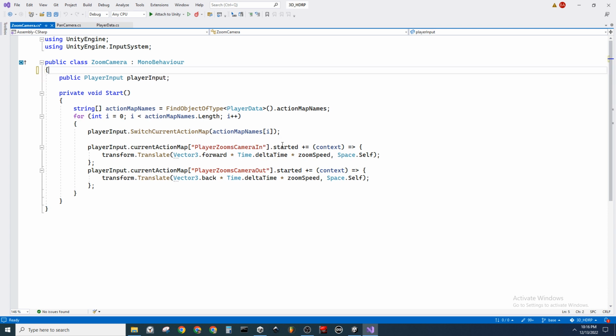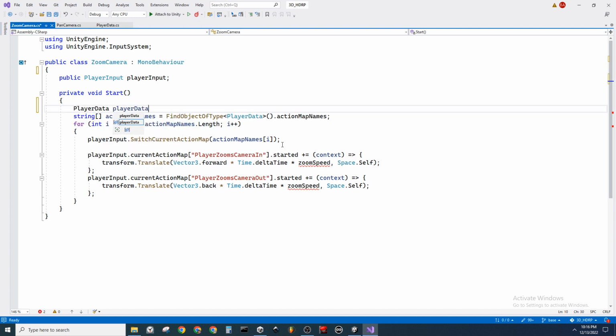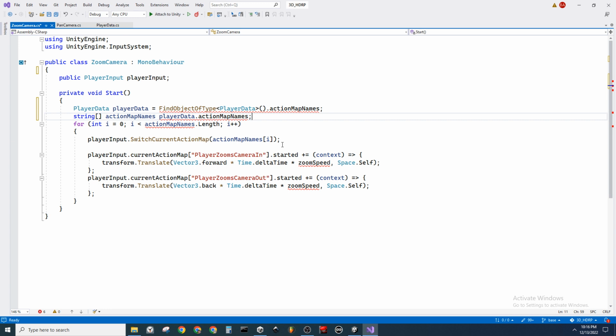Alright, so I'm not going to do that. Instead, I'm going to come up here and grab the player data. And we'll grab it from here. And then this is just PlayerData dot action map names, or at least it should be. The equal sign. And I don't need action map names on this. Okay.